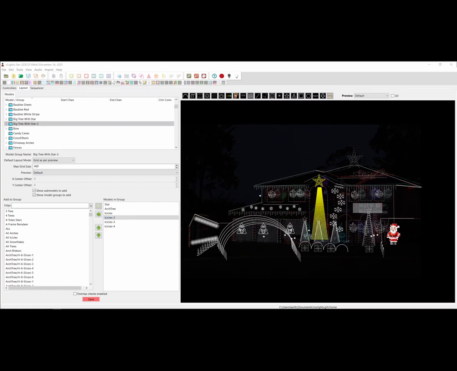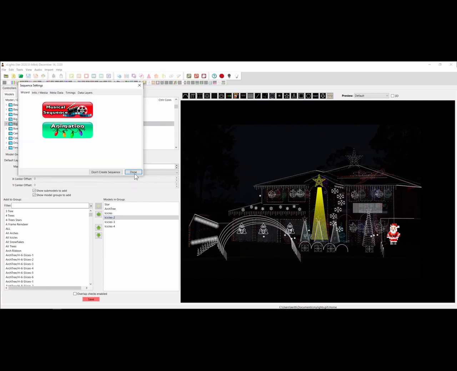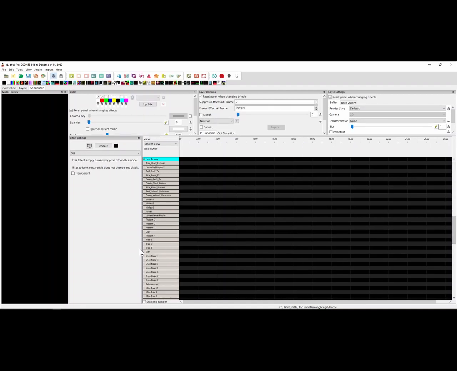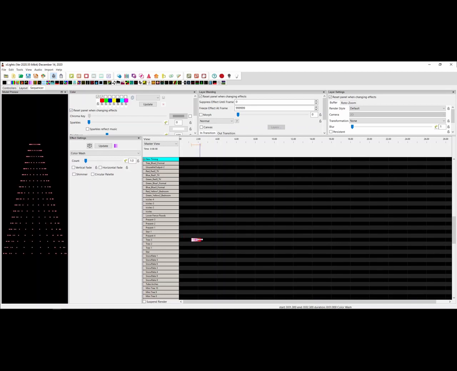Add the ability to export and load subbuffer definition. So now we finally get to something in the sequencer. Let's get down here. I don't know, let's go to one of these trees. It doesn't really matter what we put on it.